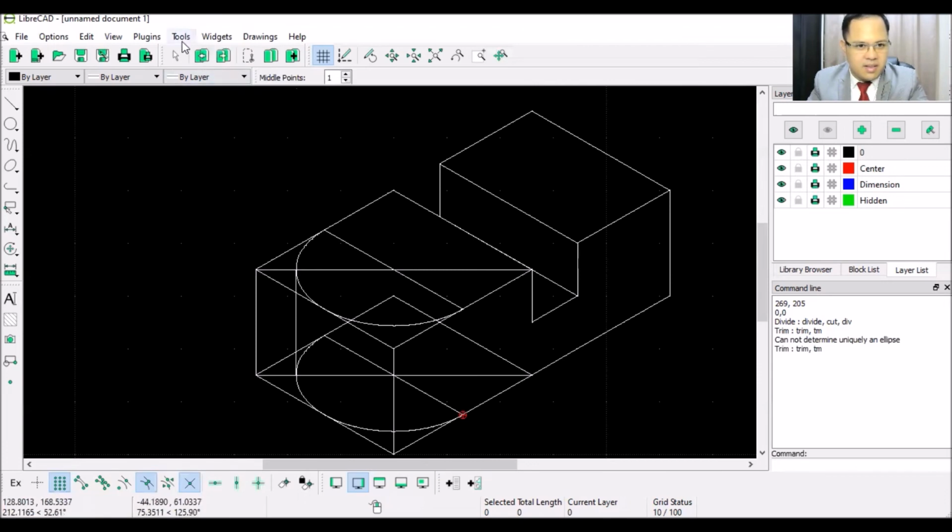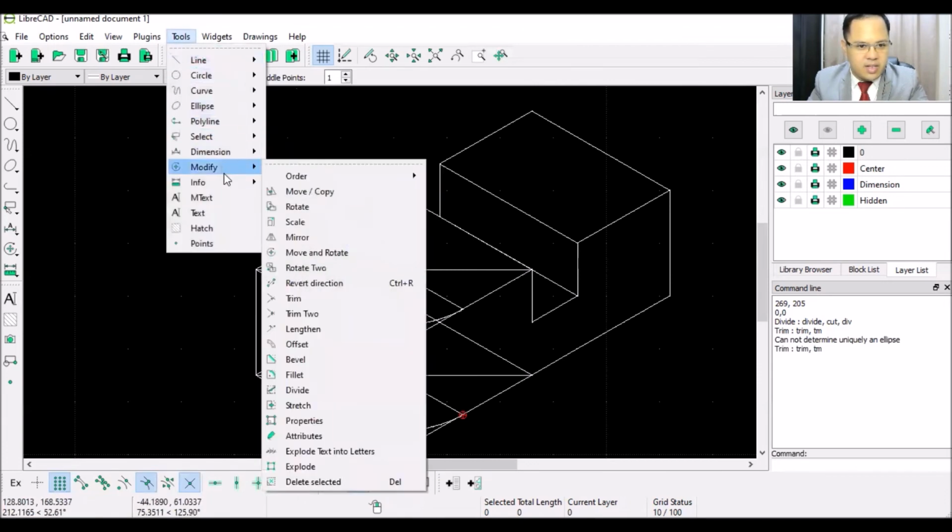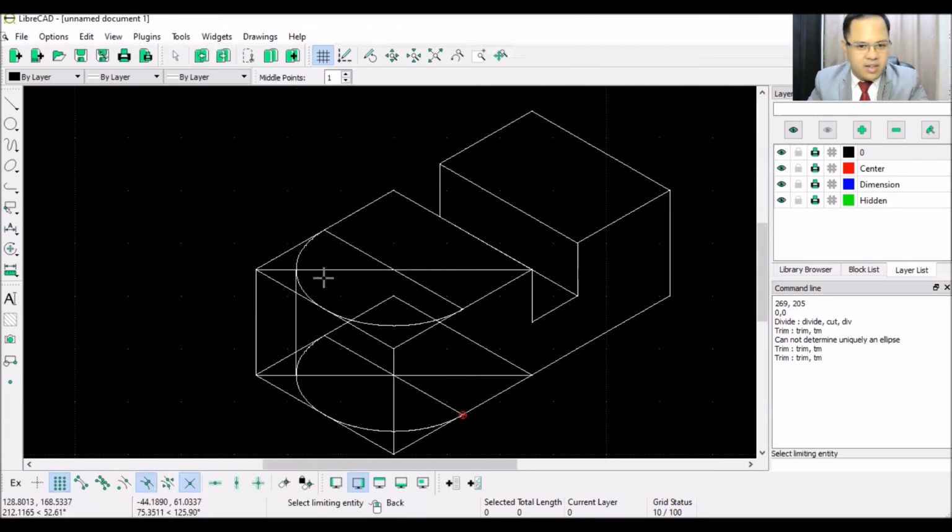Okay, click on Tools, click on Modify, click on Trim, then select this line again. So you can delete those lines. Okay, so just the same. Escape. Then select this line again. Okay, voila. You can now remove the lines easily.